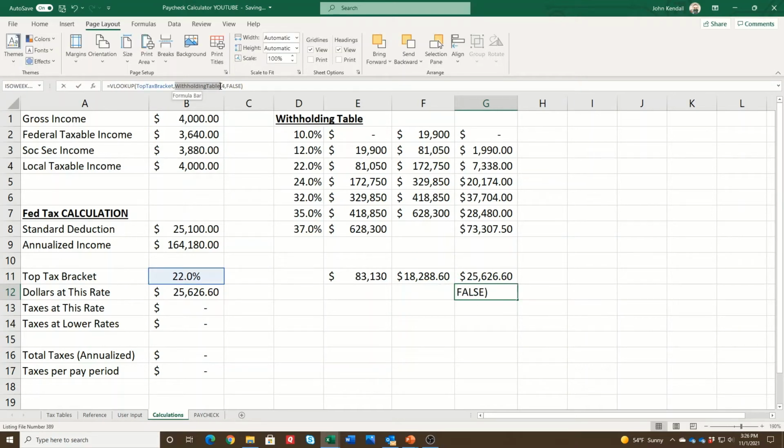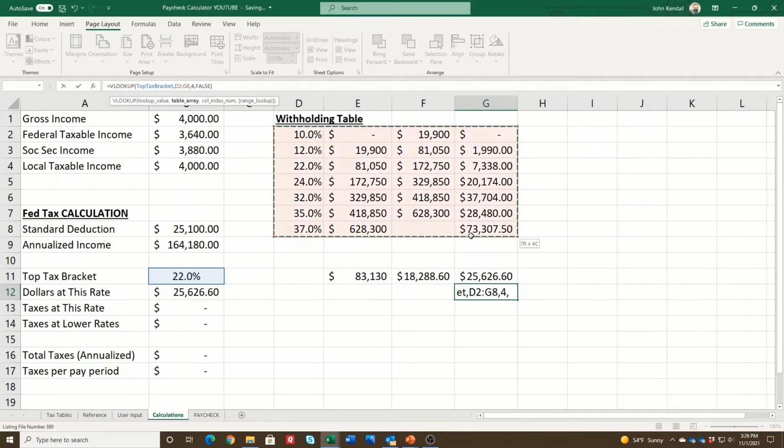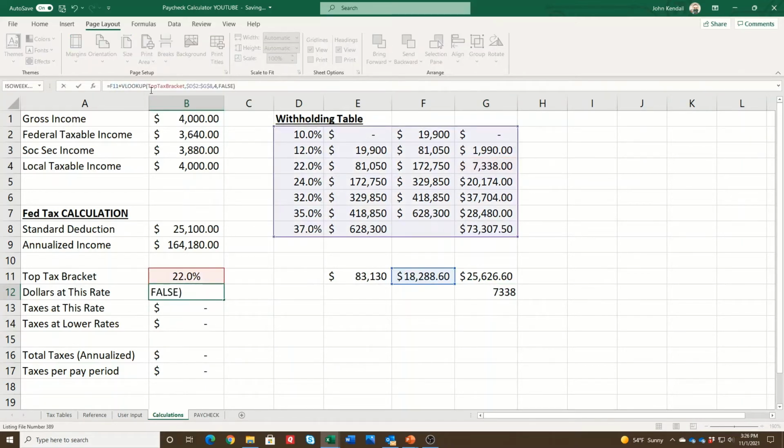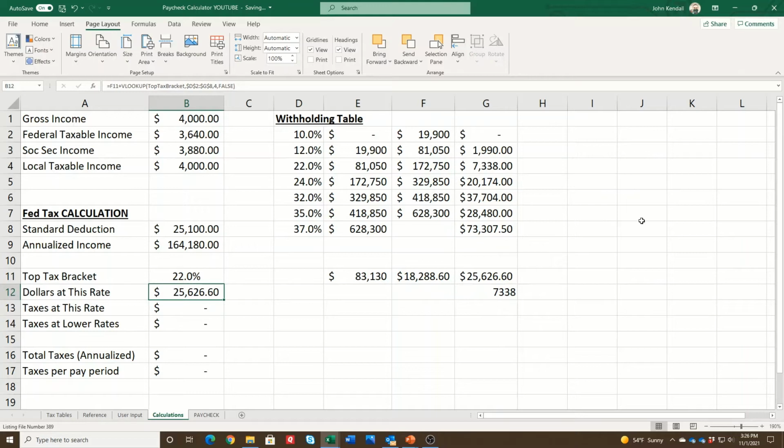Oh yeah, the withholding table doesn't have all 4. Darn it. There. Lock it in. 7338. So that's how I get this G4. All right, so I can get rid of that. And F11. That's F11 right there. So let's copy that in.